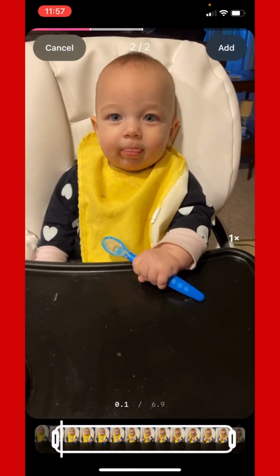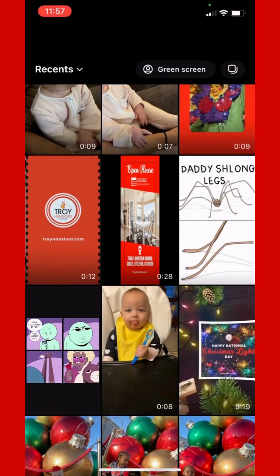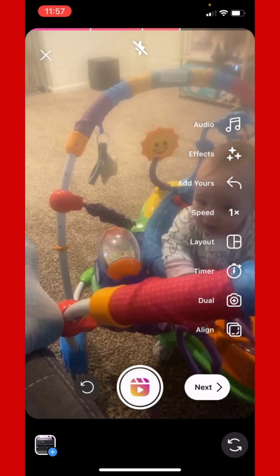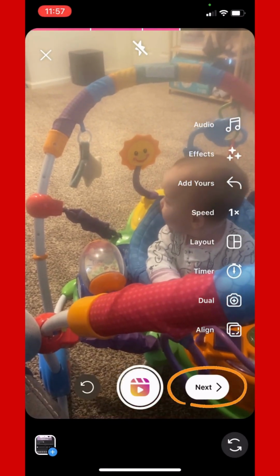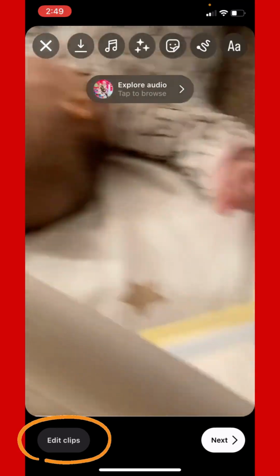Again, I'm going to crop this one to my desired length, hit Add, and I'm going to add a still photo as well, which I can do with the reel. My beautiful daughter. Now that I'm done, I'm going to hit Next, and here is where I can edit the clips that I've already put in.